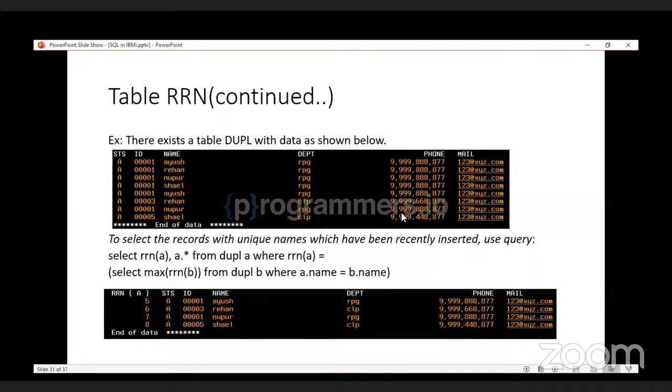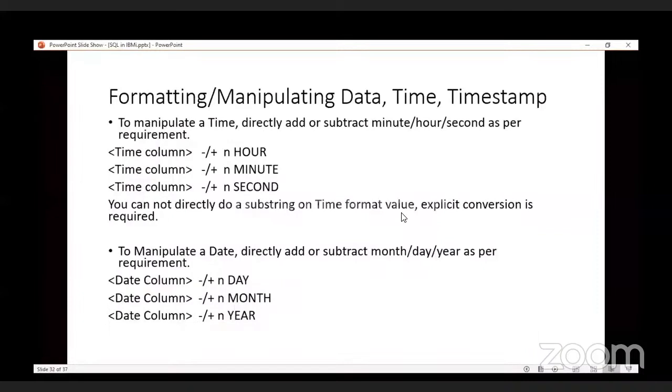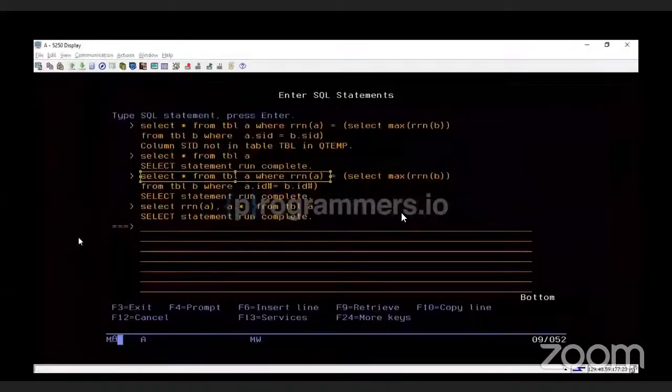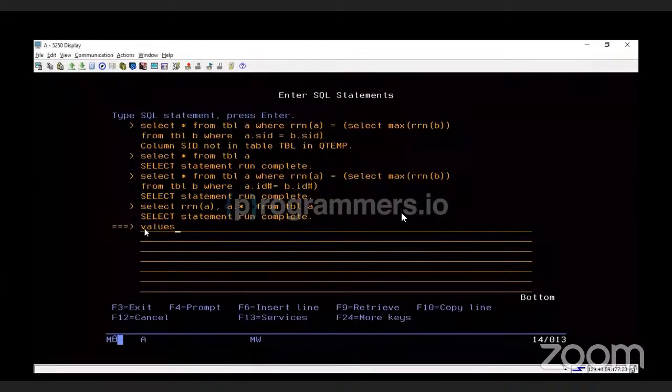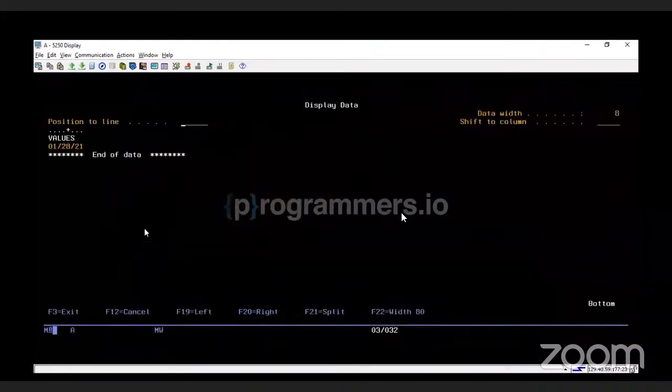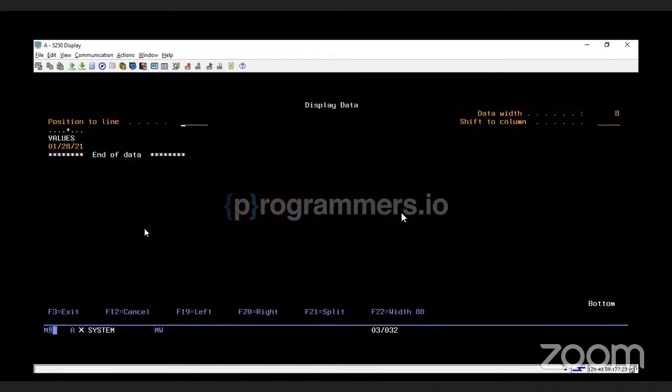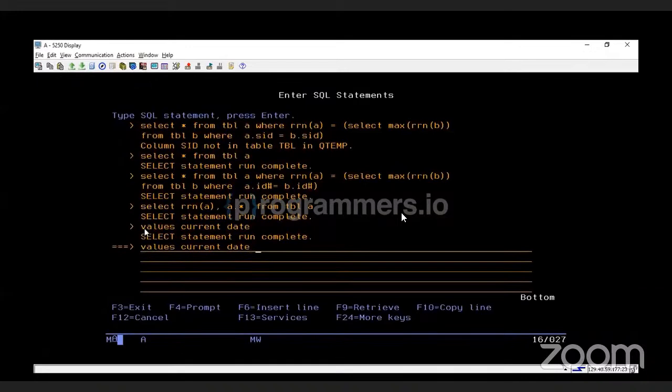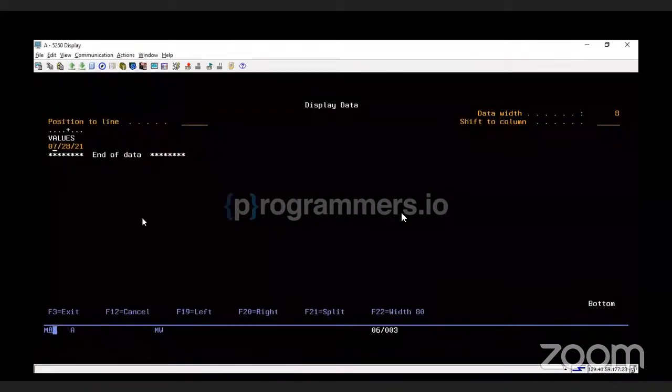The next topic coming up is manipulation of date, time, and timestamp. As I've told you in the previous session, we can access any current date or timestamp by using the values keyword. So it will be values current date, then it will show you the current date. Now, if you want to see what the date will be after 6 months, you'll just have to add 6 months here. It will show you the date after 6 months. So the month will be increased by 6 units.